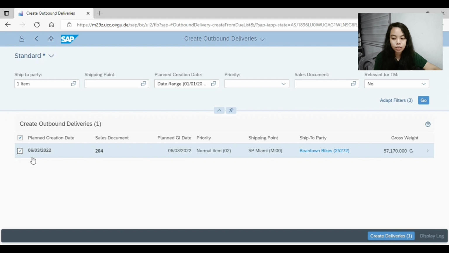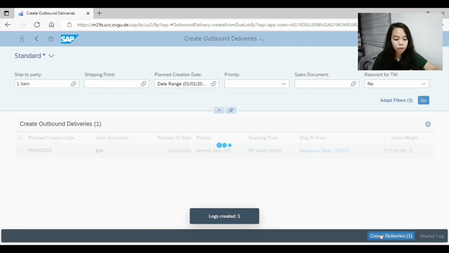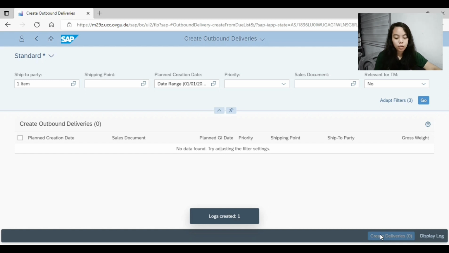Sales, okay, this is the sales document. We'll click on it and select Create Deliveries on the bottom right of our screen. A message pops up saying logs created 1. As we can see, our sales document is no longer here. And that's it for our step 10.